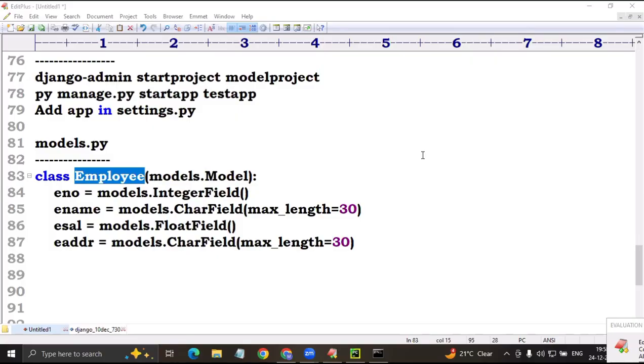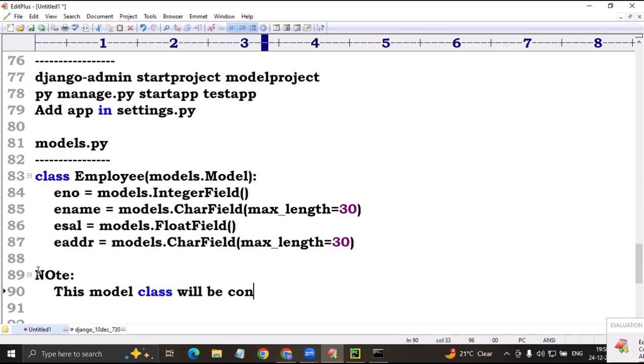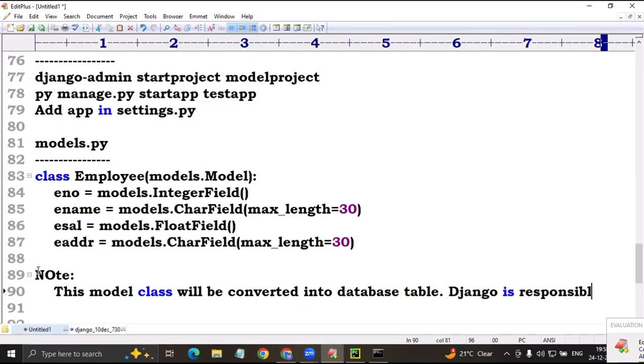Now, this model class will be converted into the database table. Who is responsible? Django is responsible for this conversion.